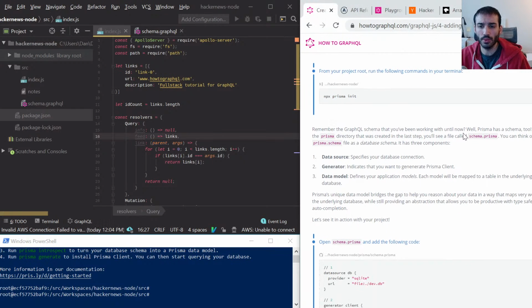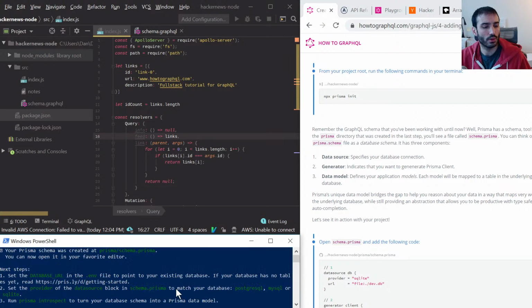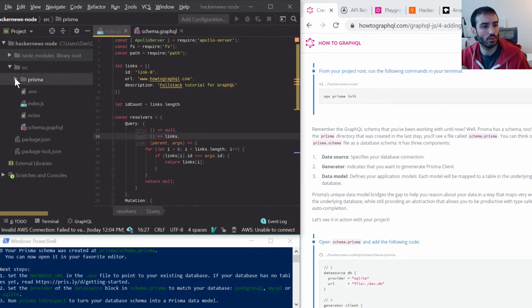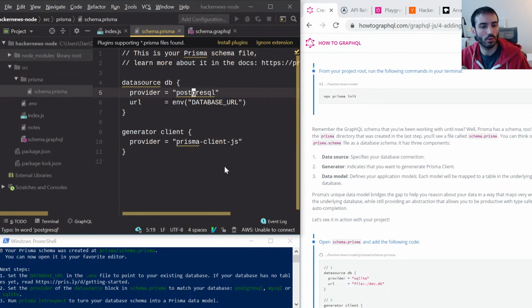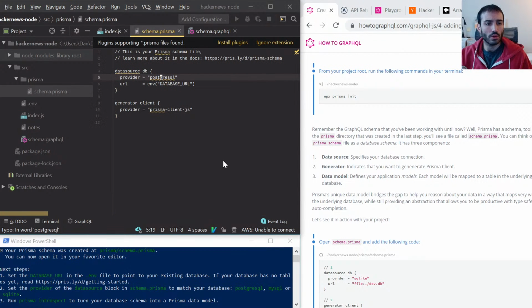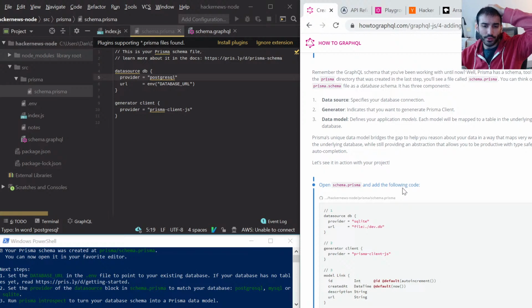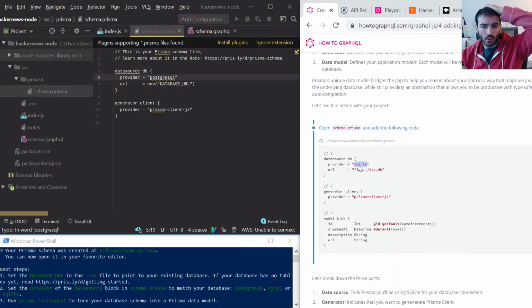Remember the GraphQL schema that you've been working with until now. Prisma is a schema too. Prisma directory that was created in the last step. Where? Oh, there it is. Open the schema.prisma and add the following code.